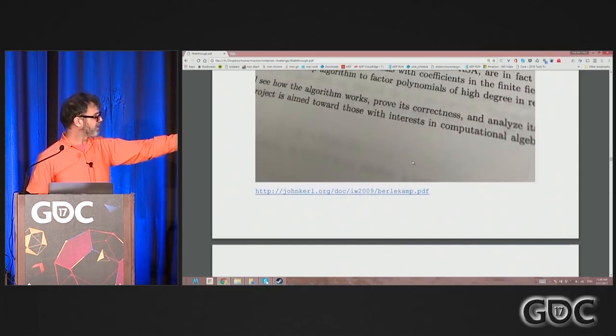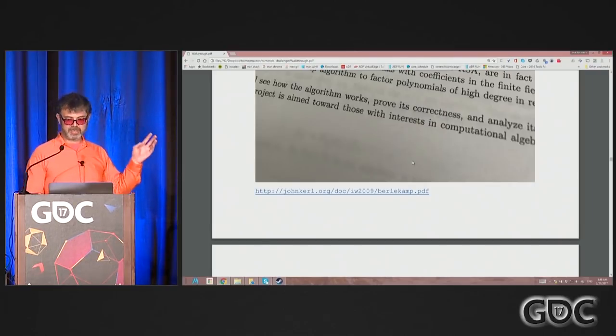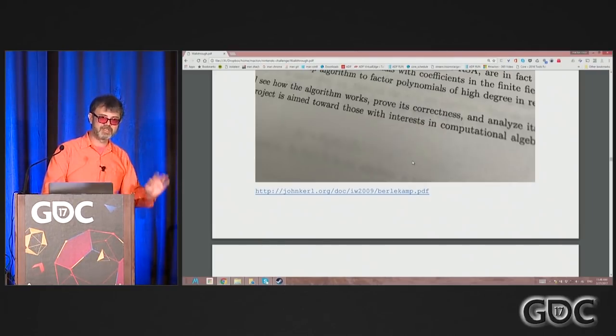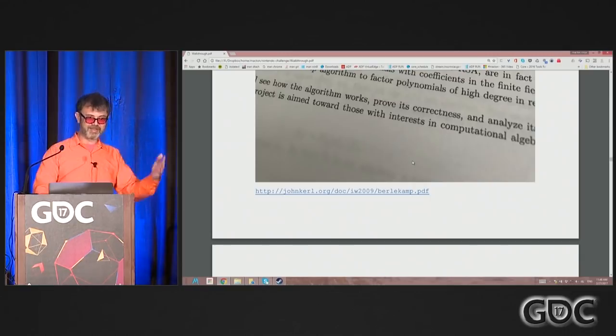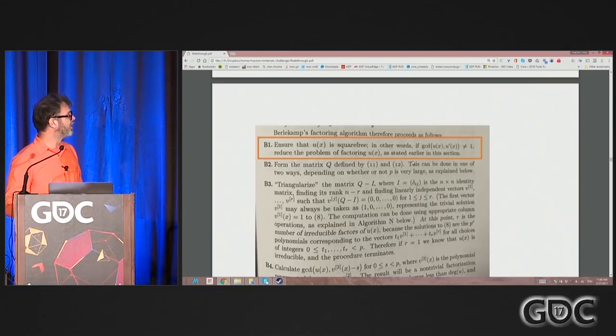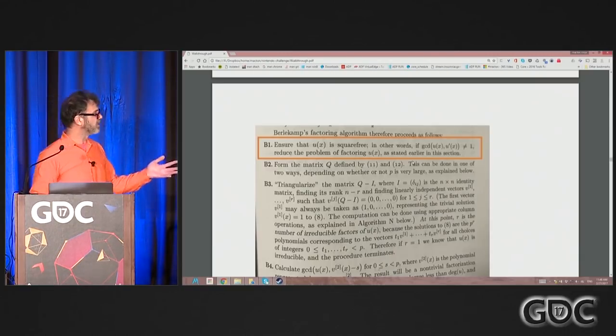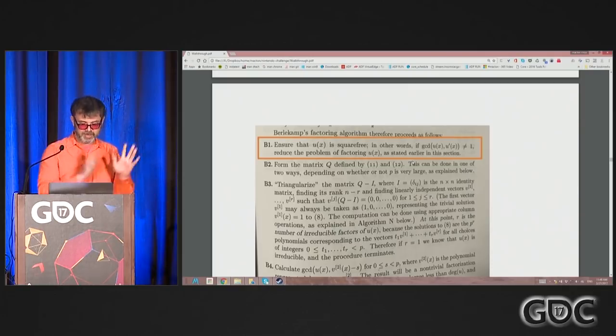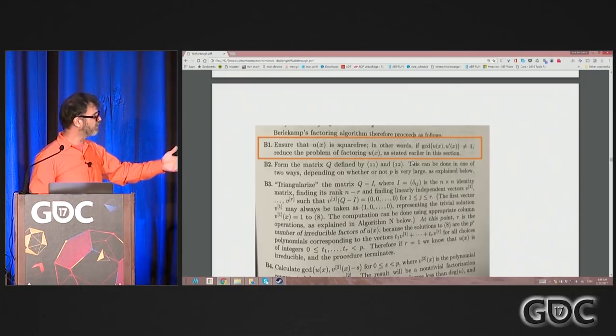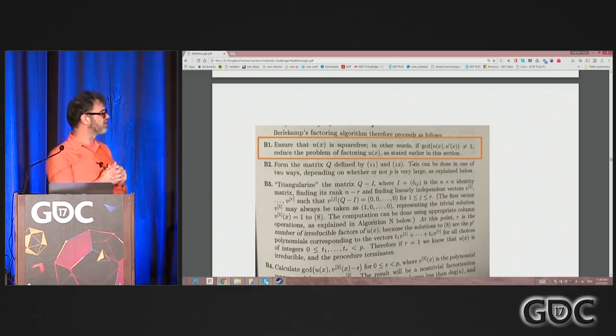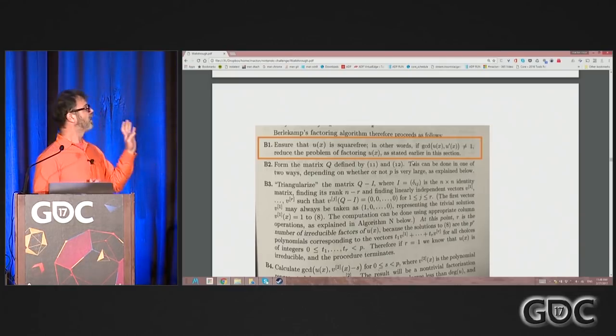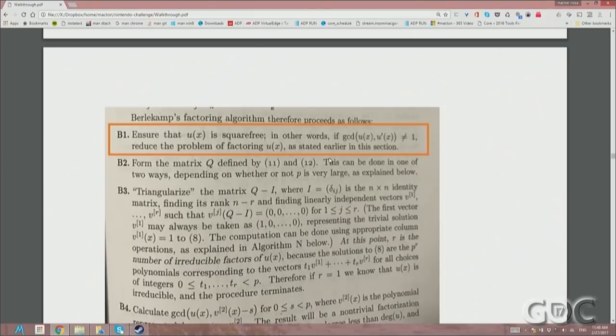And I provide a link here if you're interested. It's very short, like 9 pages, and it has a worked example, which I always find super useful, if you actually work through an example. So to go back to this now, okay, let's look at step 1. I've got a better idea of what Berlekamp's factoring algorithm means, because I've read this other paper. Now let's go back. I'm going to work on step 1.